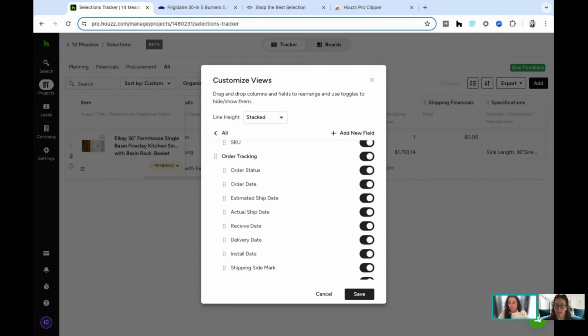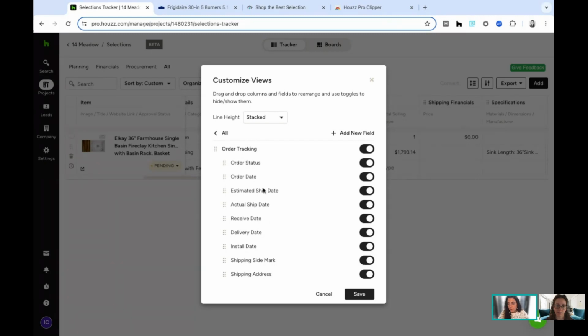So many pros will be happy about this. We'll be adding the order number, the tracking number, the carrier, lead time, and ordered by. So 5 super relevant fields, which you will soon find under your order tracking.